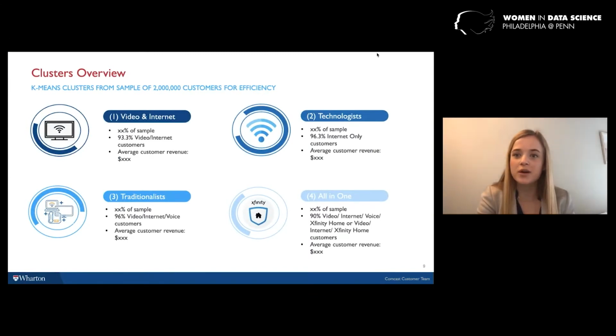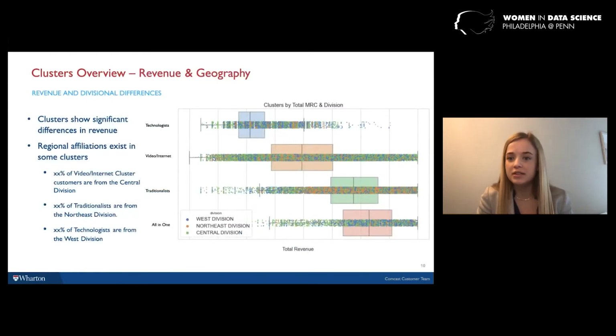So we found 4 distinct clusters within the Comcast data that they provided us: the video and internet cluster, then technologists, traditionalists, and the all-in-one. While a lot of the data is X'd out, essentially what this means is that the video and internet customers really put most of their value on which video package they were getting and which internet, while the technologists really only cared about how long and how fast their speed was, and the traditionalists were the ones that wanted video, internet, and voice in a traditional pattern, while the all-in-one customers basically wanted all the product offerings that Comcast had to offer. We did a lot of analysis with these different clusters, but sadly I don't have time to talk about all of that today.